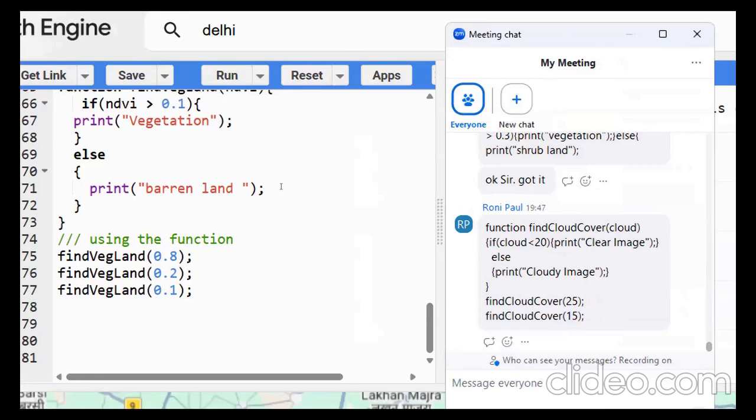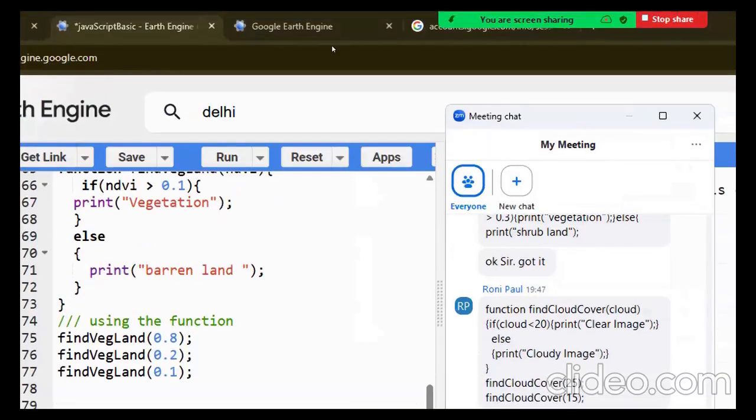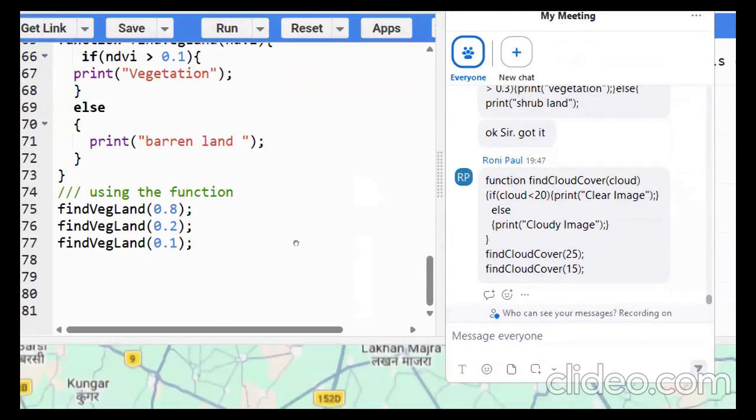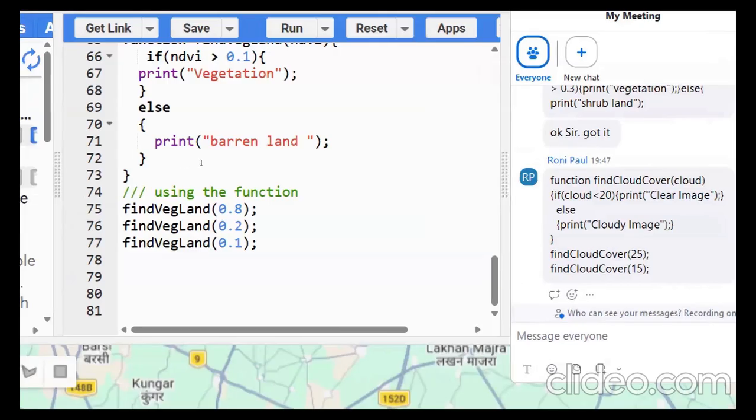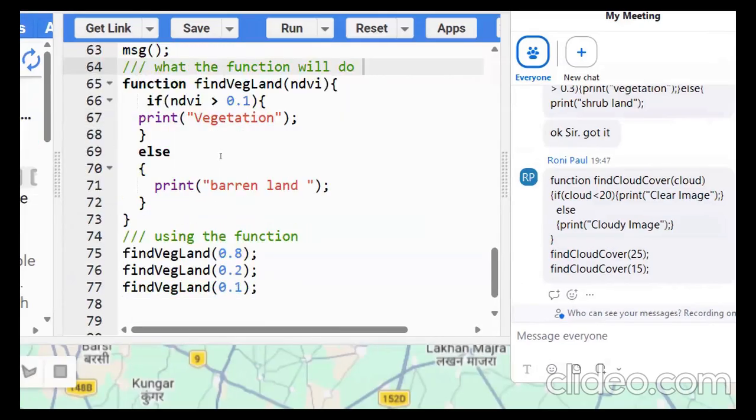Hello. Yes, ma'am. Can you please tell me, this calling is find_vegetation_land(0.8), (0.2). What does that mean? Here you have written, is this calling, like find vegetable land 0.8? Yes, this is calling. We define a function only once, and we can call it n number of times as per our requirement.